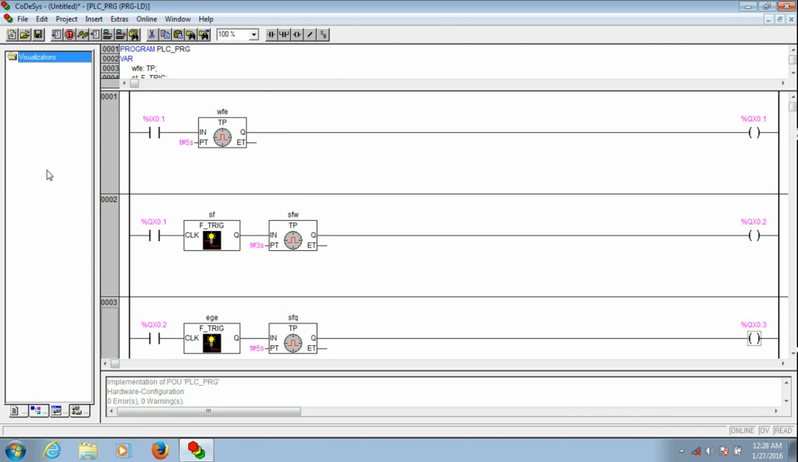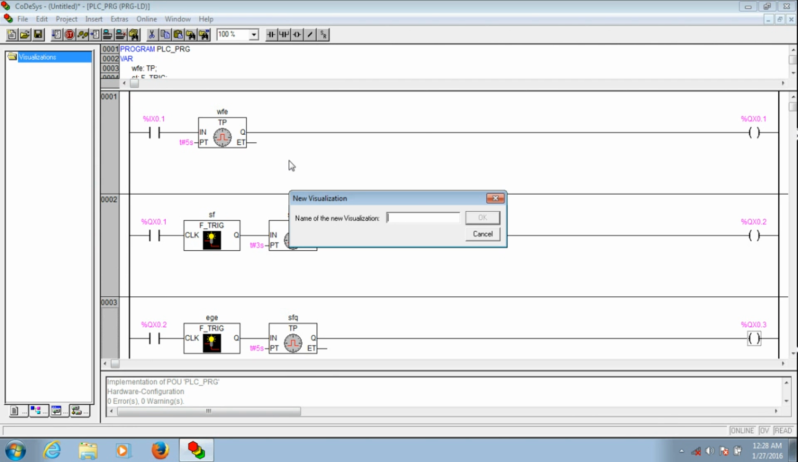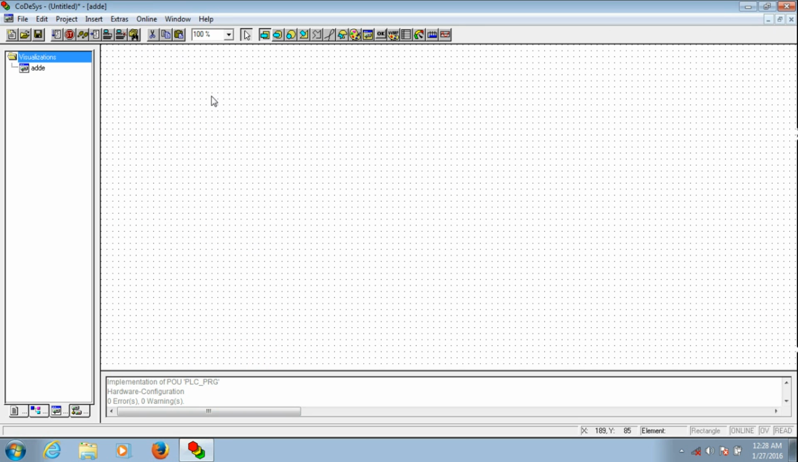Yes, after this you need to click here on the visualization and then right click your mouse and add object. You can give any name here and just click OK. Now this is your visualization page. Here you will have the various figures, that is rectangle, ellipse or circle. For the outer boundary of the traffic system, I'll choose rectangle.